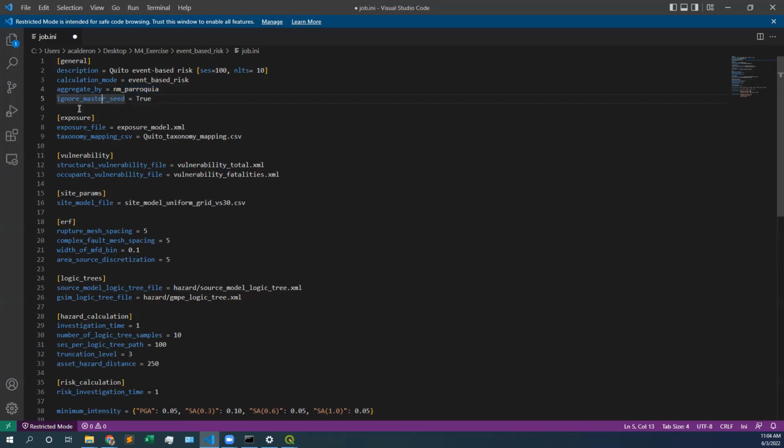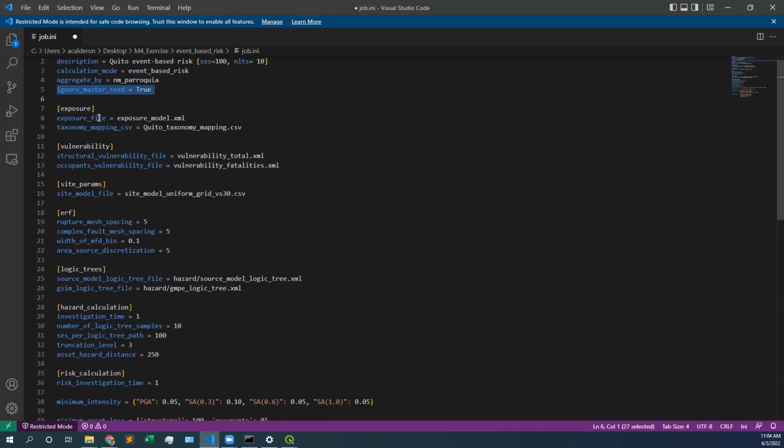So I am not going to explain this parameter, ignore master seed equals true. Right now, we won't talk a lot about, I won't go into the aleatory process that the engine does.